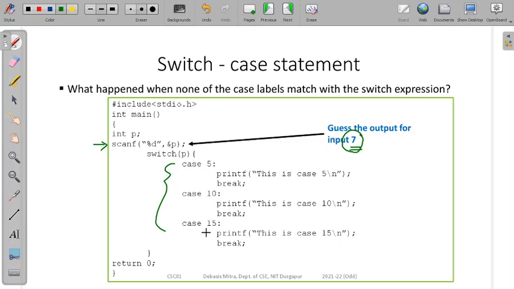Then what would happen? What do you expect? Nothing will happen, sir. It will not execute any of the statements. I think it's because the default is not set. Yes, since there is no default, it will just silently skip everything, and there will be no output printed, but there will be no error generated.